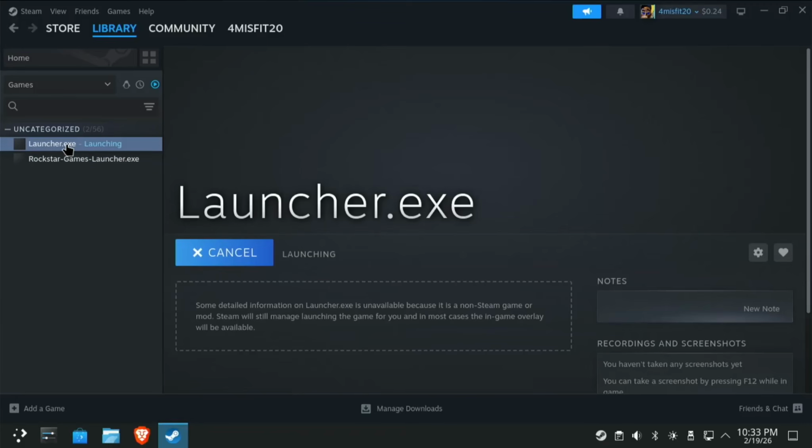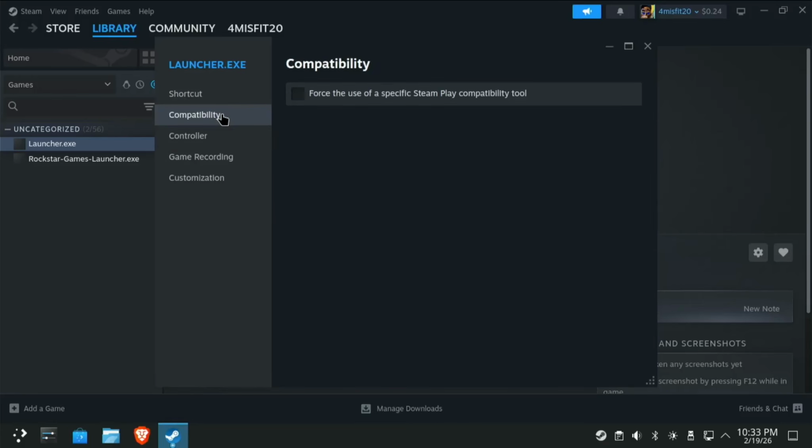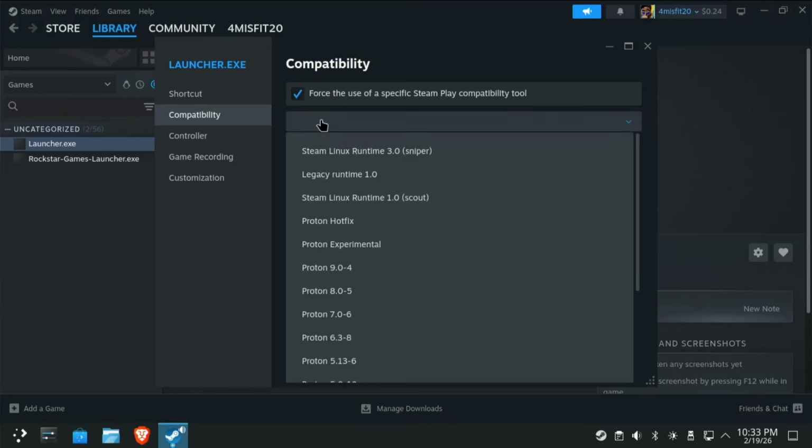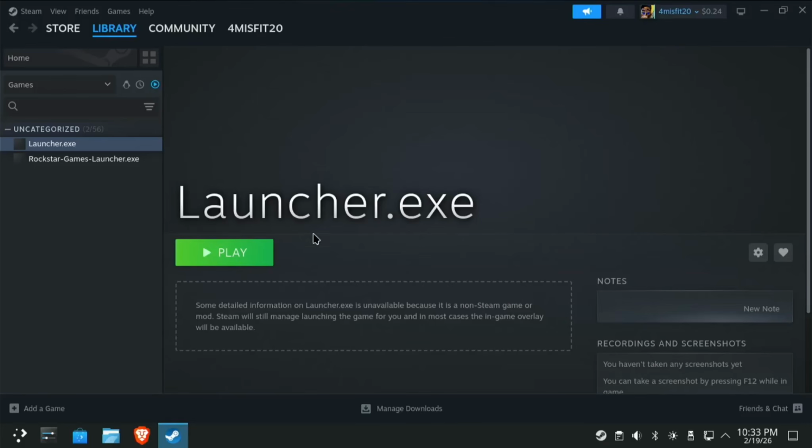And select the launcher, and see, as you can tell, it won't do anything right now. So you gotta go over to manage, properties, compatibility, force, drop down, select hotfix, make sure it's selected, close, and play.